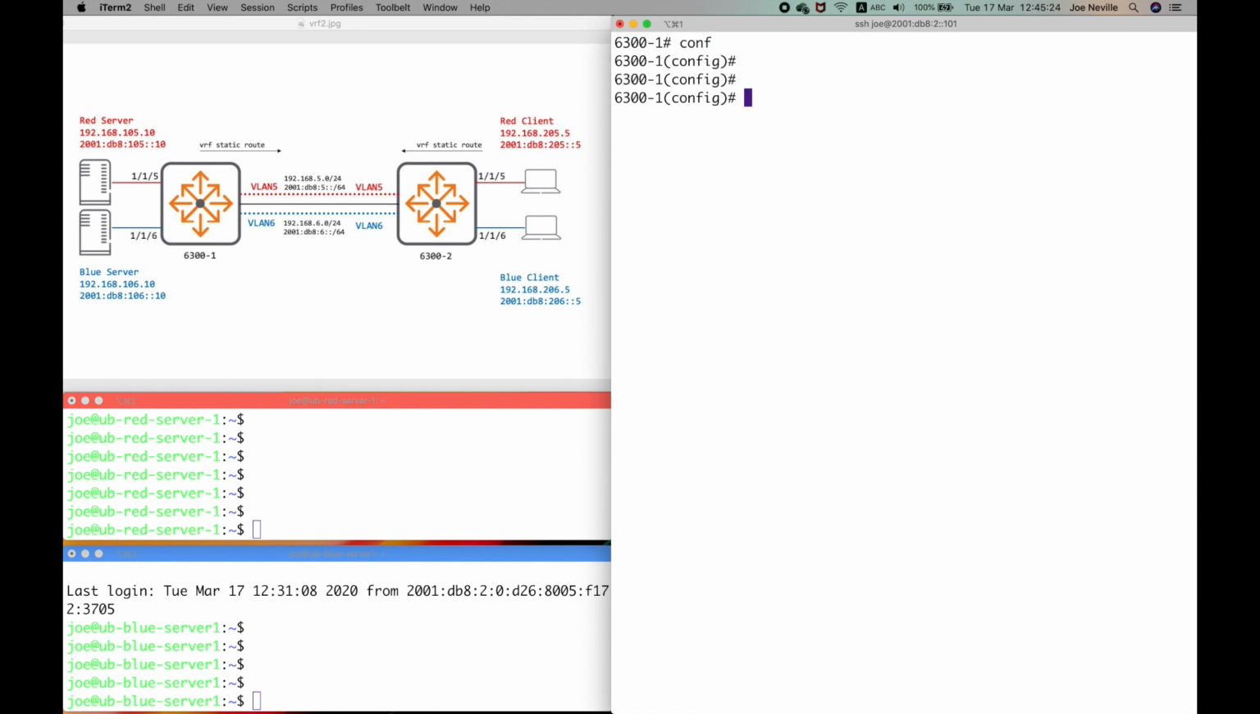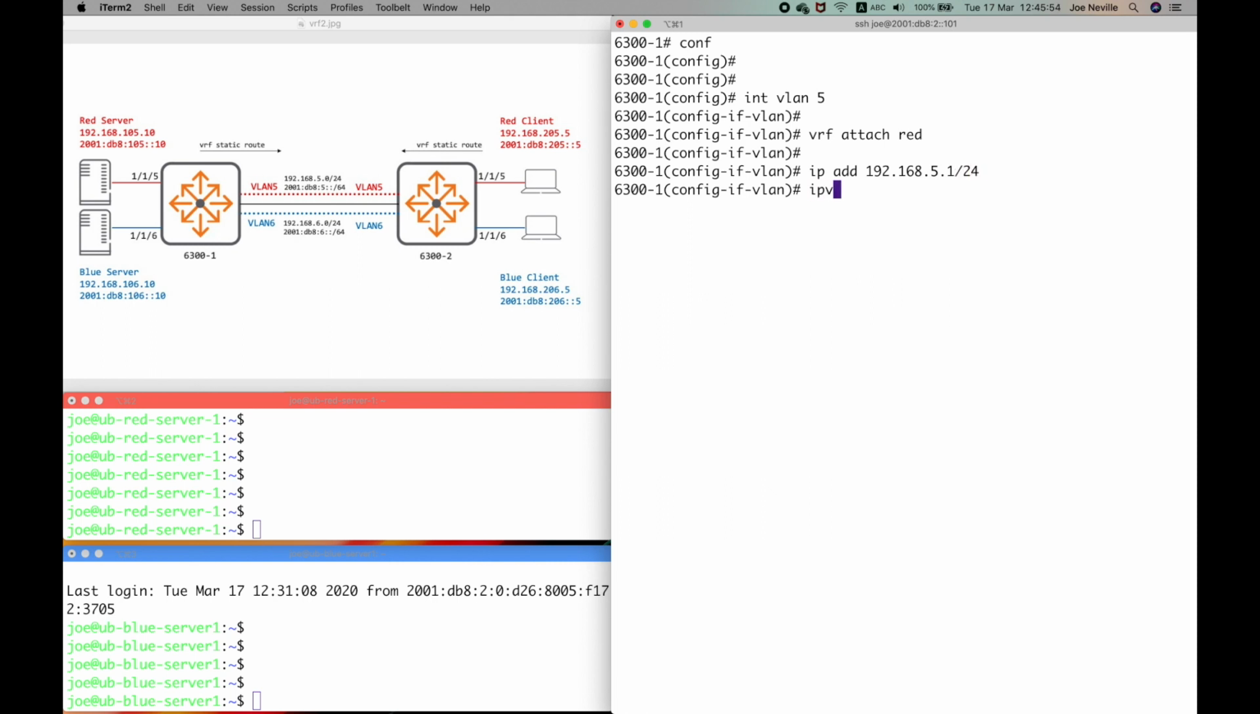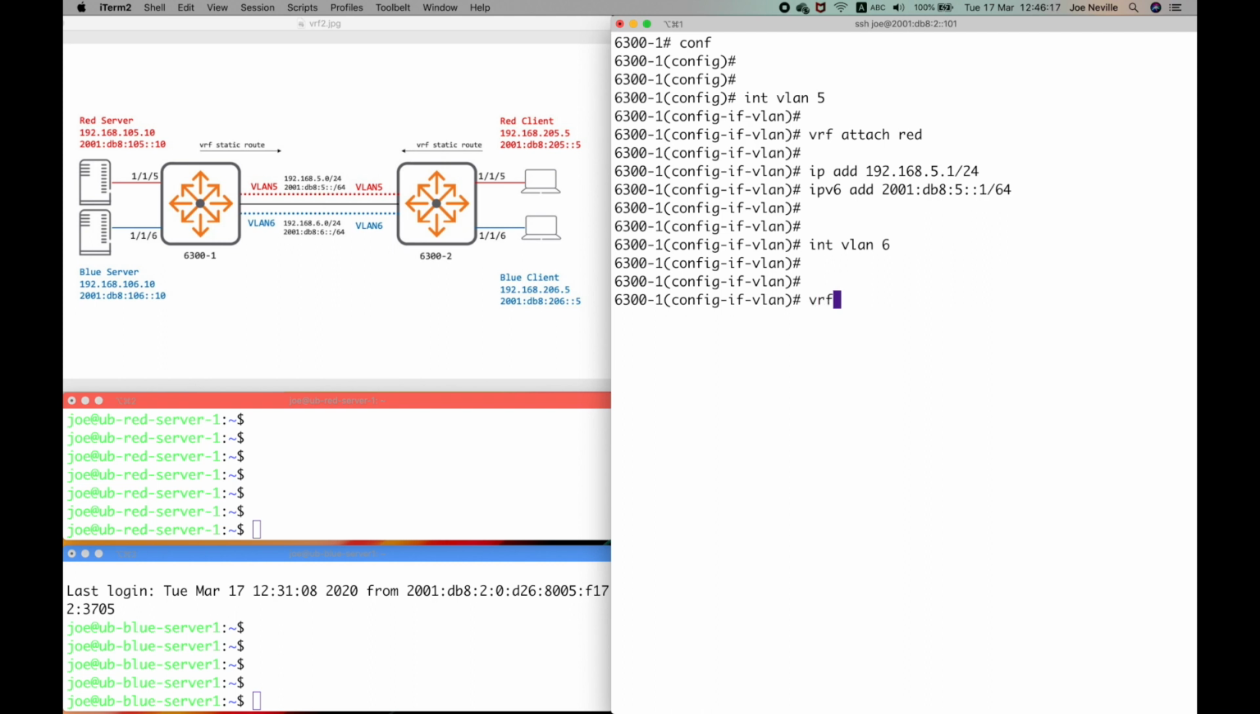So let's do that. Interface VLAN 5, VRF attach is red, then the IP address is going to be 192.168.5.1/24, and for IPv6, 2001:db8:5::1/64. Okay, and now for VLAN 6, VRF attach blue.